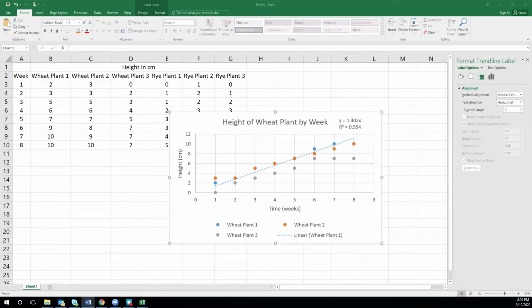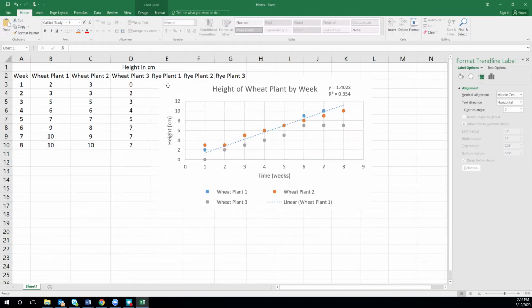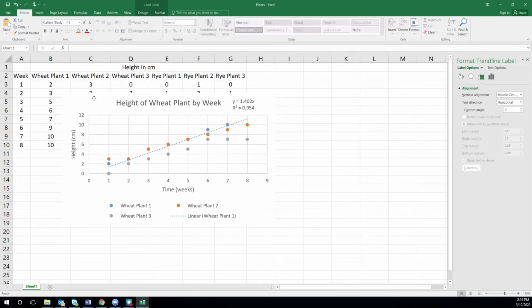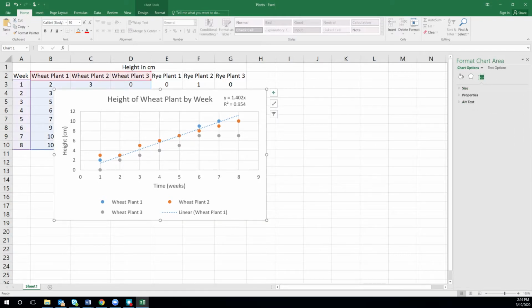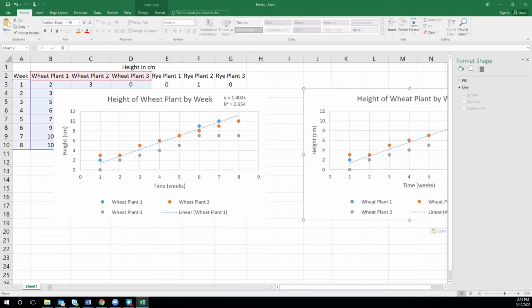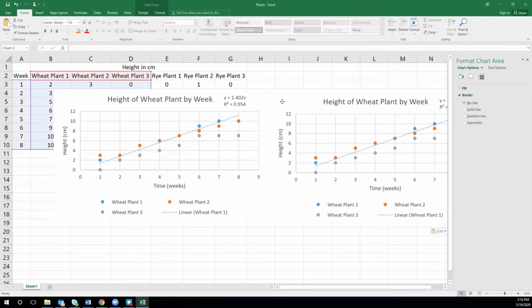Okay, so we're going to do something different here. Pay attention. I can grab this chart, the whole thing. See how I'm moving it? I'm grabbing the whole chart. I'm going to press Control C to copy, click on a cell out here, like that one right there, Control V to paste. And I've got a second chart.